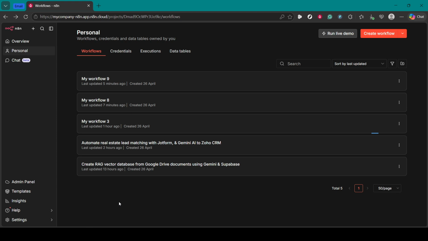First, head to n8n, open it in your browser, and sign in so you land on the main dashboard. If you're self-hosting, make sure you're on the correct URL for your instance and that you have a stable connection, since we'll authorize Google in a moment.